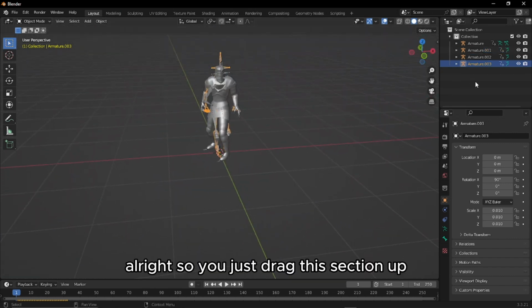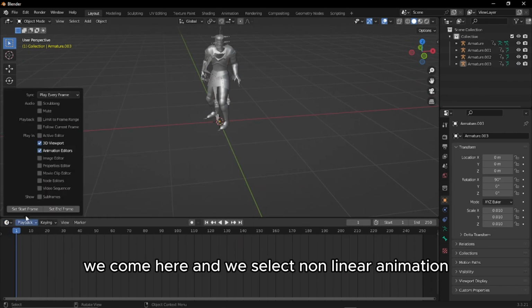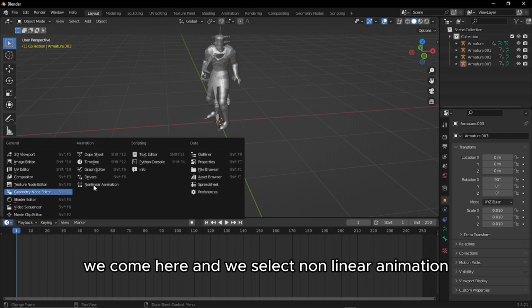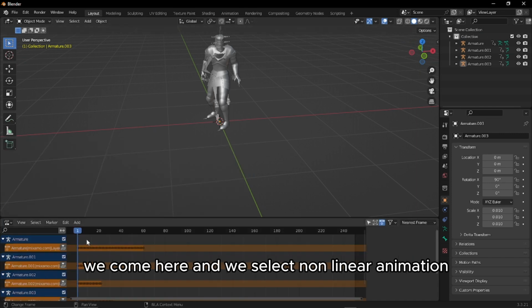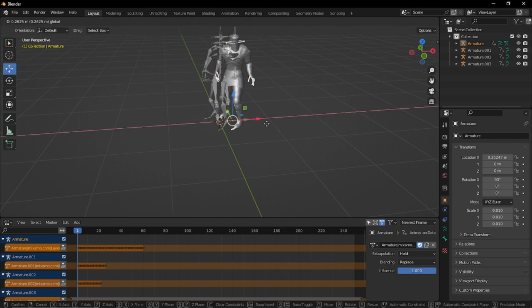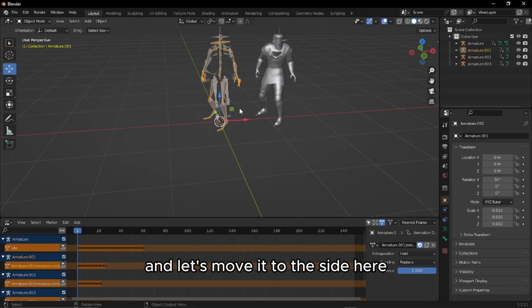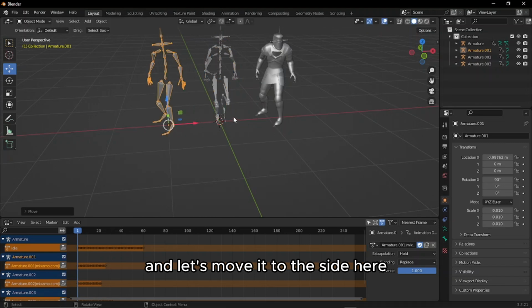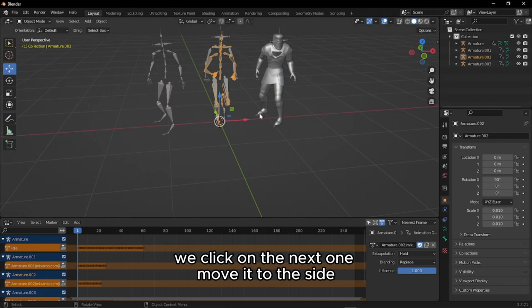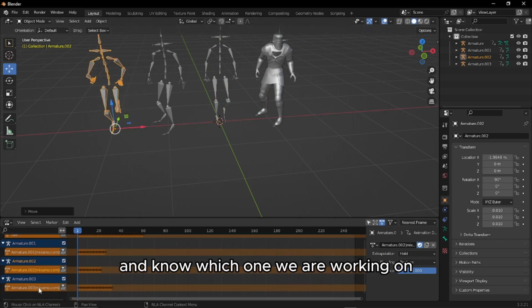Alright, so you just drag this section up. Then we come here and we select non-linear animation. We click on the first one. Let's click on move and then just shift this to the side. We're going to name this idle. We click the next animation and let's move it to the side here. We'll click on the next one, move it to the side. So this way we get to see all the animations and know which one we're working on.